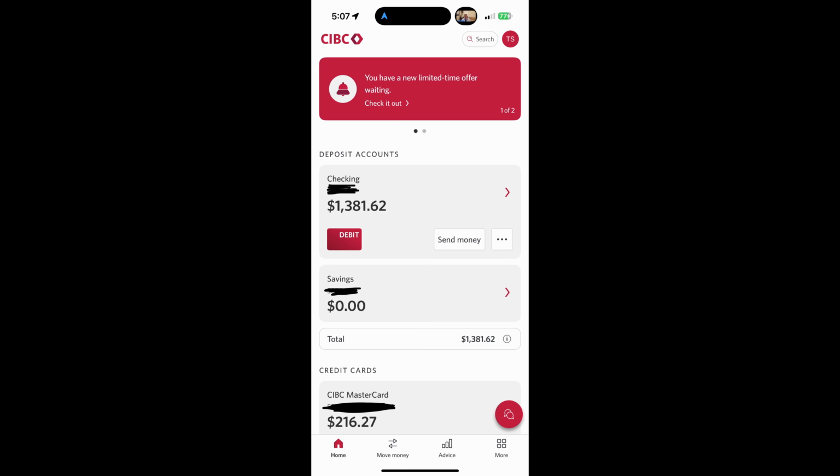Let's get started. First, open the CIBC mobile banking app and sign into your account. Once you're on the main screen, you'll see your checking account and available balance. Under your account information, look for the Send Money button and tap it.